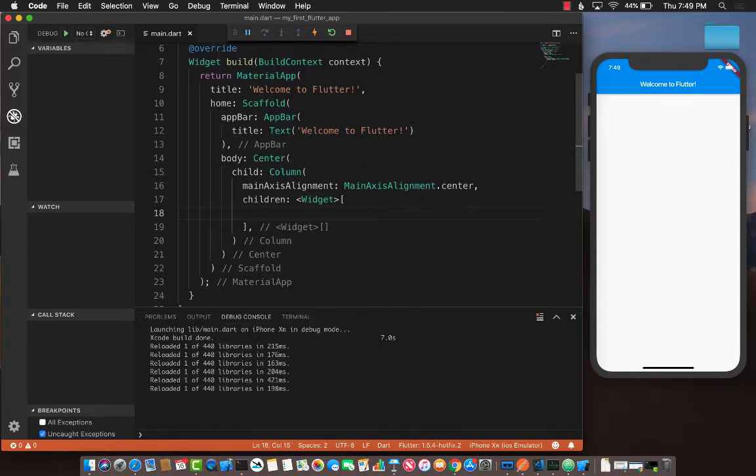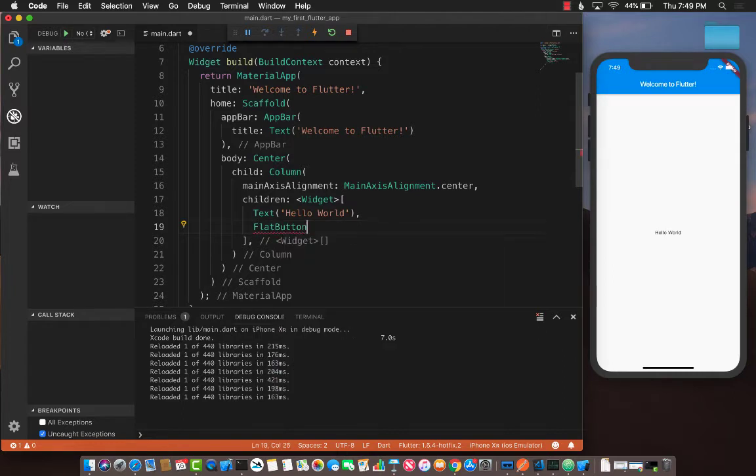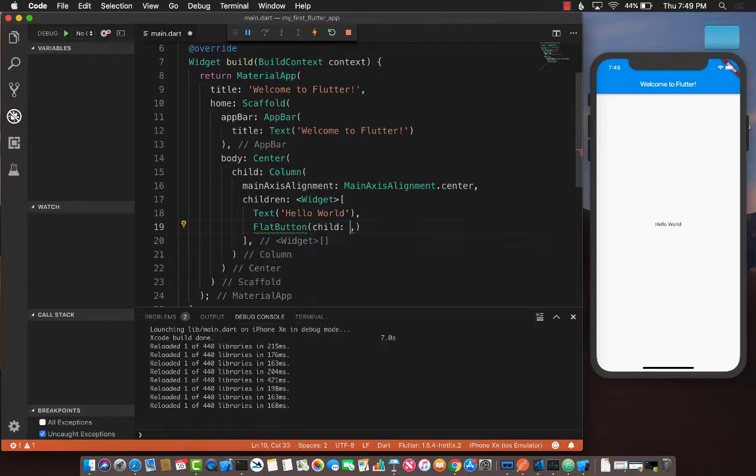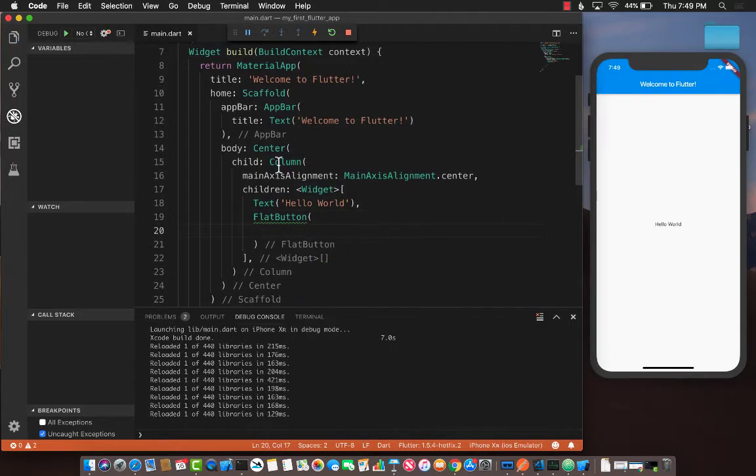All right. So the first thing I'm going to put will be some sort of a text, which is hello world. And now you can see it's actually in the center. The second thing I can put is the flat button. There we go, flat button. Now the flat button is just a button, and I can have different things on it. So the first thing I need is onPressed. And onPressed right now is not really going to do anything, so I'm just going to leave it like that.